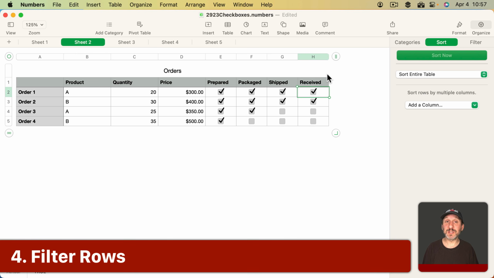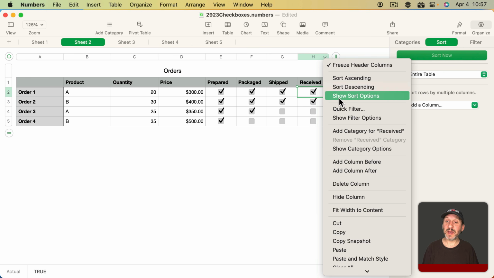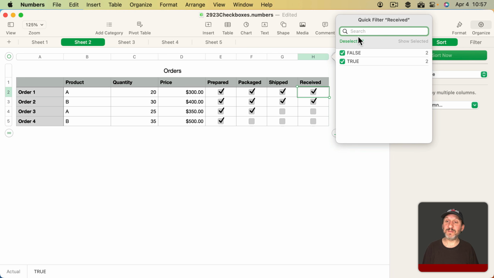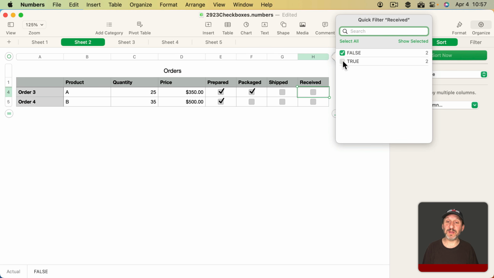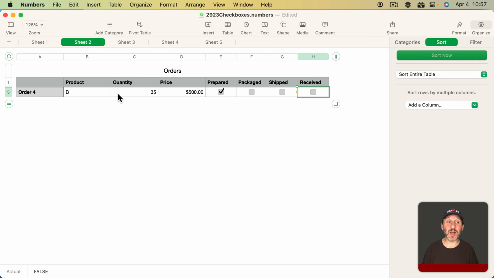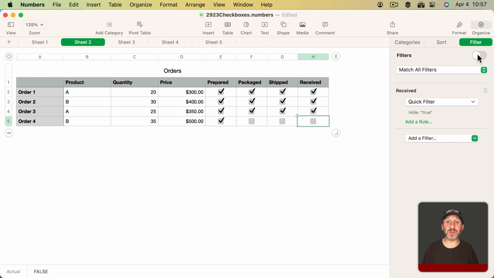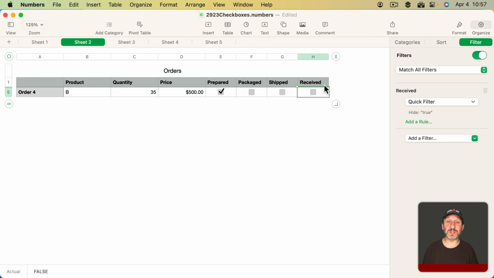You can also filter based on similar things. So for instance if I just wanted to see all of the orders that had not yet been received, I could click here and do a quick filter on this column only, and say show me only the ones with the false values so I can see the ones that are not received. The great thing about filters over sorting is it updates automatically. So as soon as I check Received here, the filter gets applied and that row disappears completely. Anytime I want I can go to Organize and then Filter here, turn filters off to see everything, or turn it back on again, filter to the ones that are not yet received.